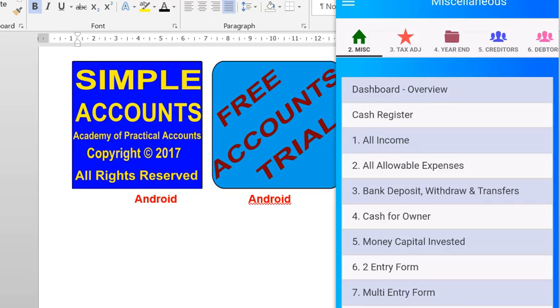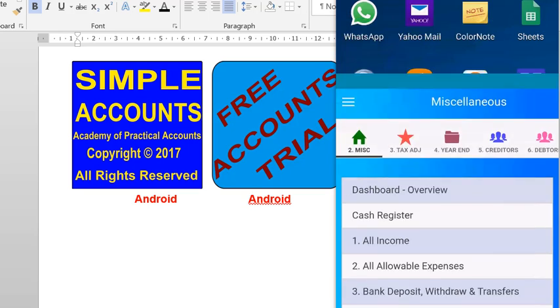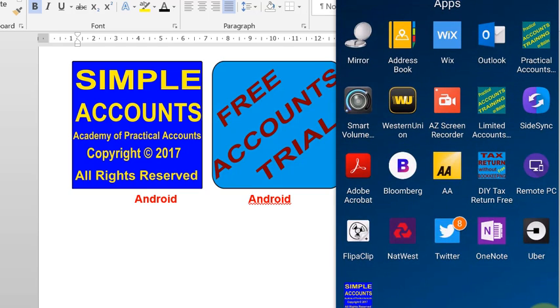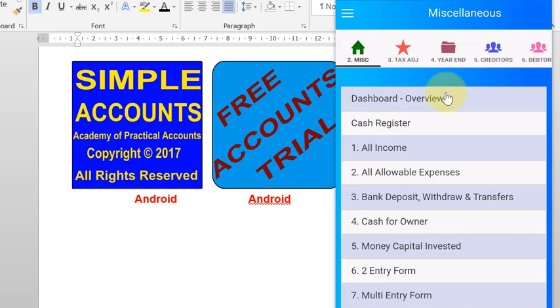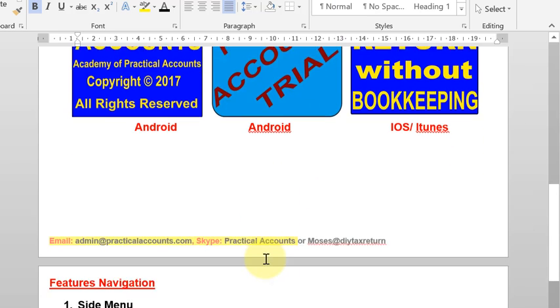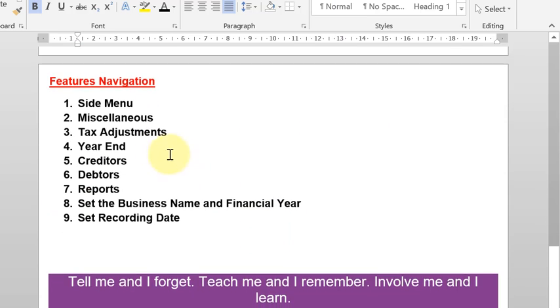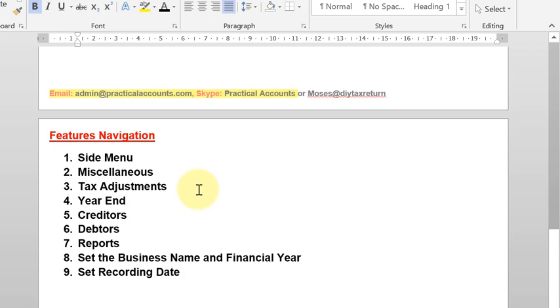Now, this is the app. When you get onto Android, you double click simple accounts and the app opens. We shall start by looking at the features and how to navigate. We start with the side menu.